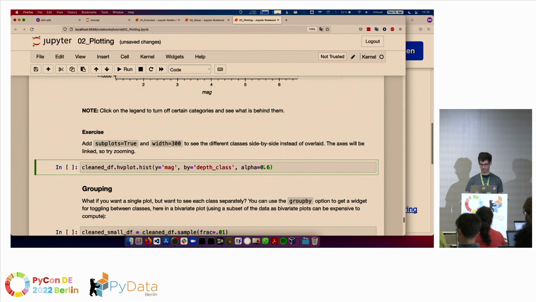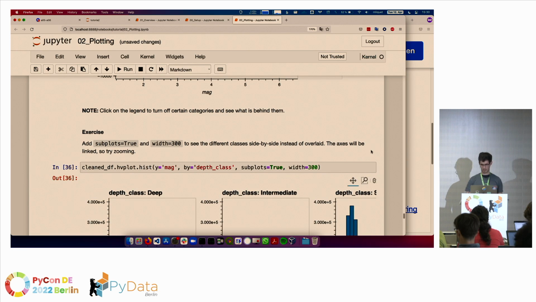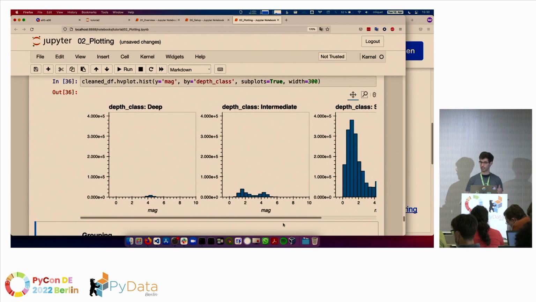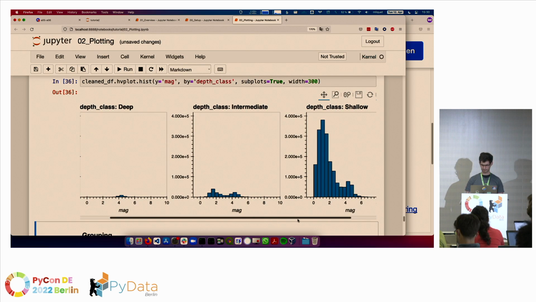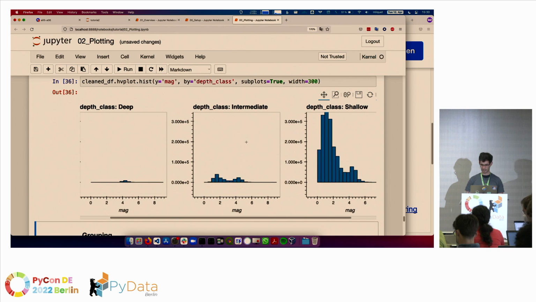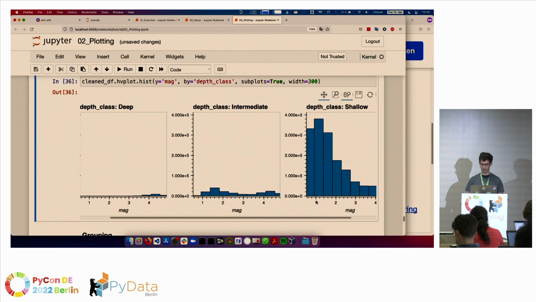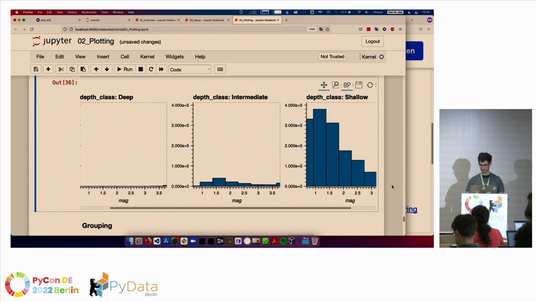And width set to 300 pixels. So with this simple change, instead of getting an overlay, you get a composition of 3 different histograms, and they actually happen to be linked. So if you zoom in on one particular axis on one plot, it will also zoom in on the other plots, and same for panning. Their axes are linked automatically.